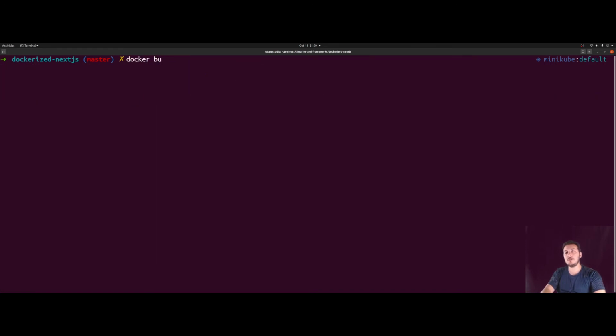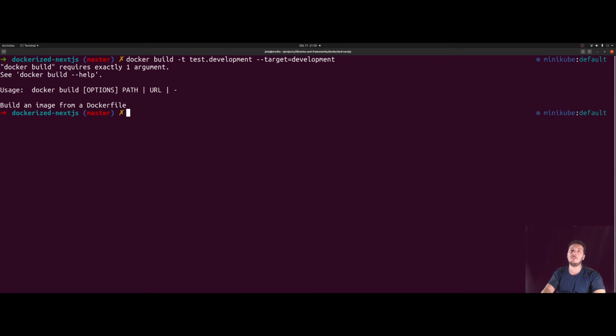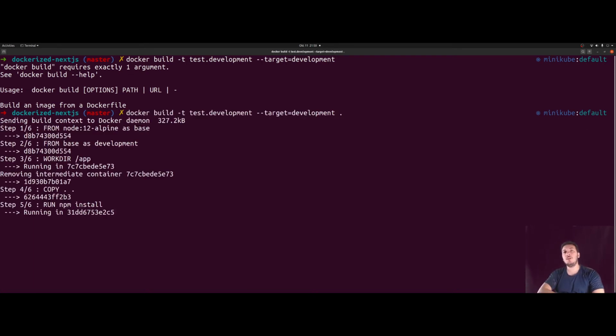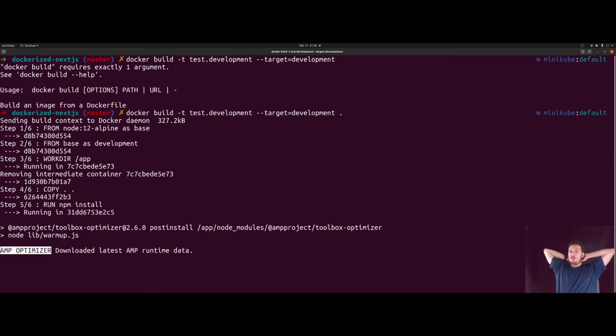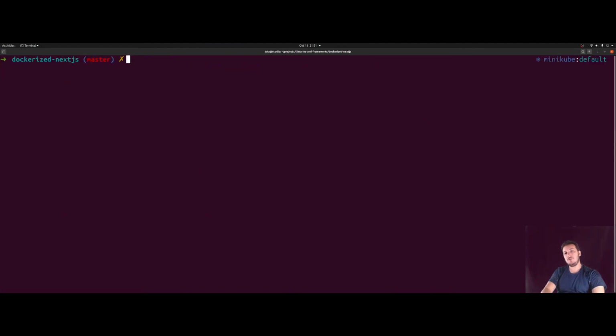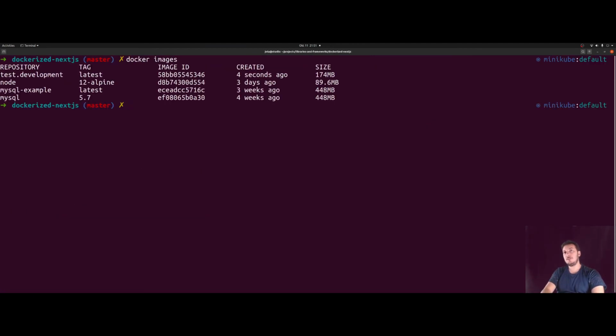And now we are going to build -t test, but I'm going to tag it as test development, and I'm going to point it to the target development, and I'm going to say the Dockerfile of this directory. So this is going to run everything that comes in the different steps up to development, right? And okay, docker images, there it is, 174 as we saw before.